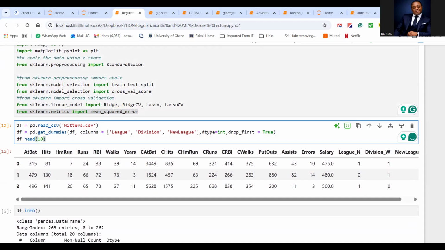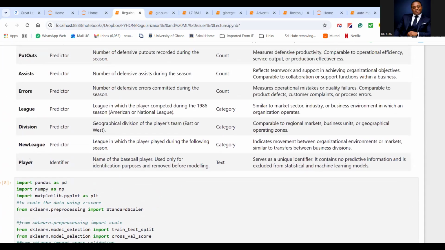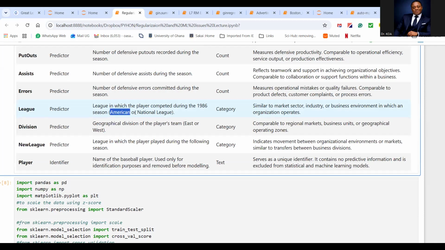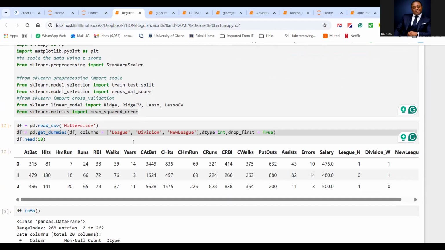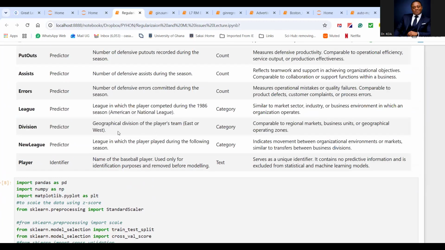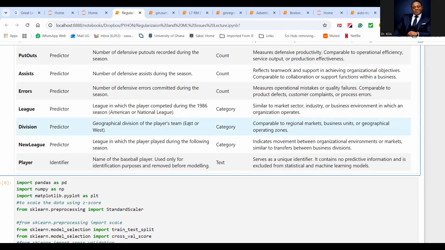Oh, by the way, these variables are dummies. Okay, league. If you go up and check league and division, this is league. The player is either in the American League or the National League. So the league in which the player competed is a dummy variable. It was originally A and N, so we want to code them as 0 or 1. Then division. We had divisions such as the East Coast Division and the West Coast Division. They were dummies, and so we had to code them as 0, 1.